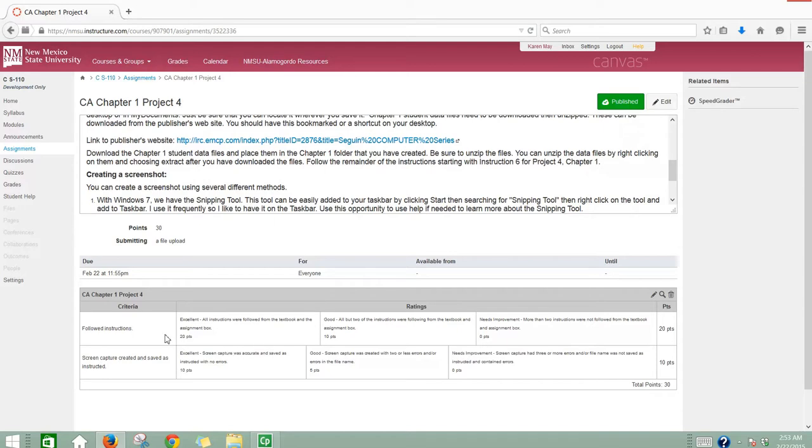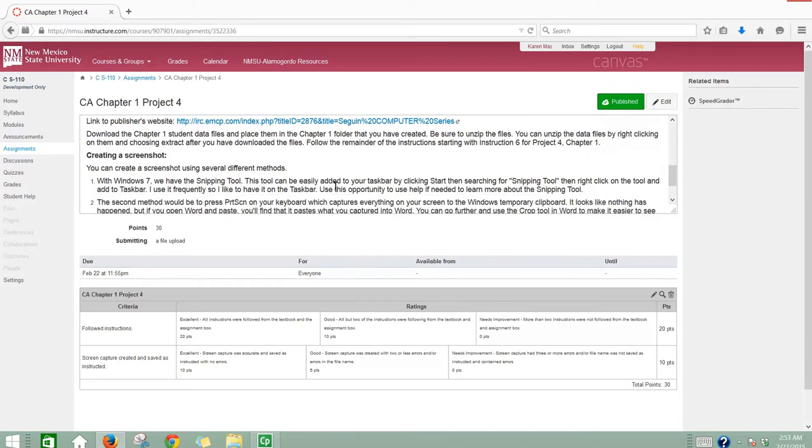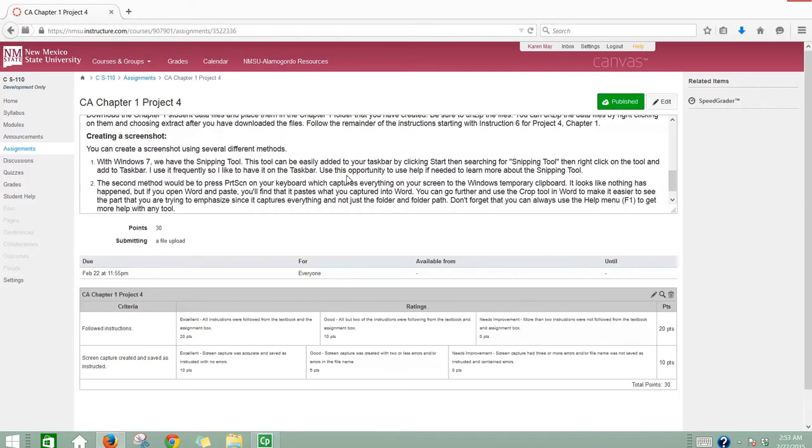Be sure you always read the rubric on how you'll be graded. I've also given you instructions there on creating a screenshot if you have not already done that before. With Windows 7, you can use the snipping tool. I have mine on my taskbar. It's pretty easy to add it to your taskbar, and I've given you instructions there. This is also a good time to use the help menu if you need to get help on how to do something.